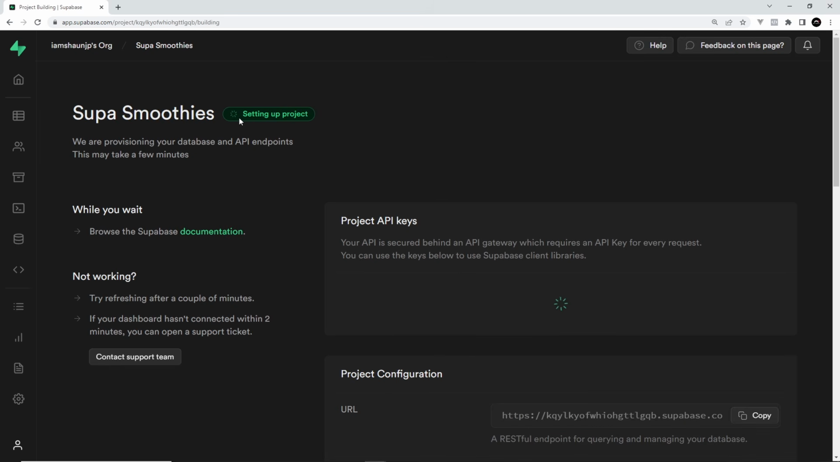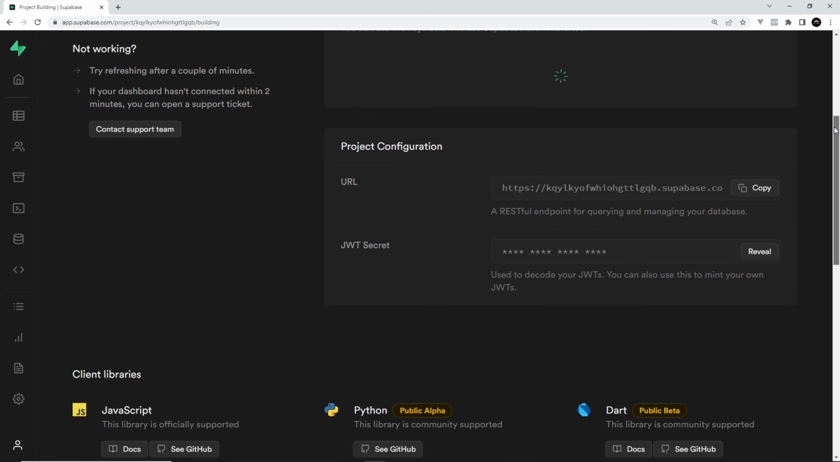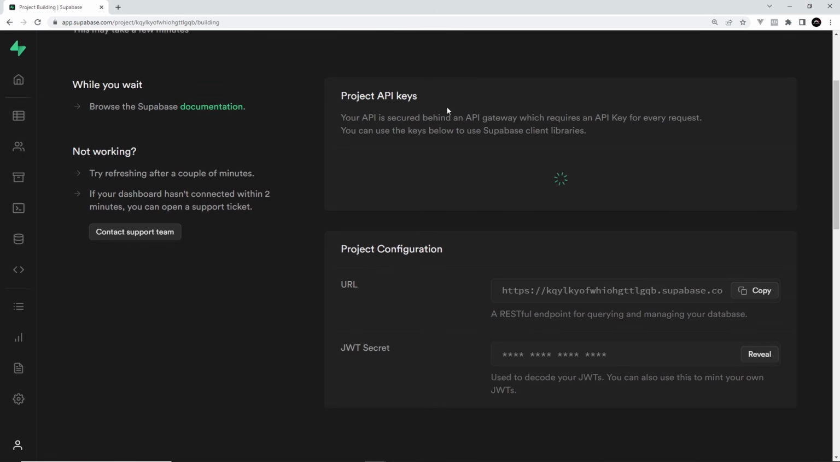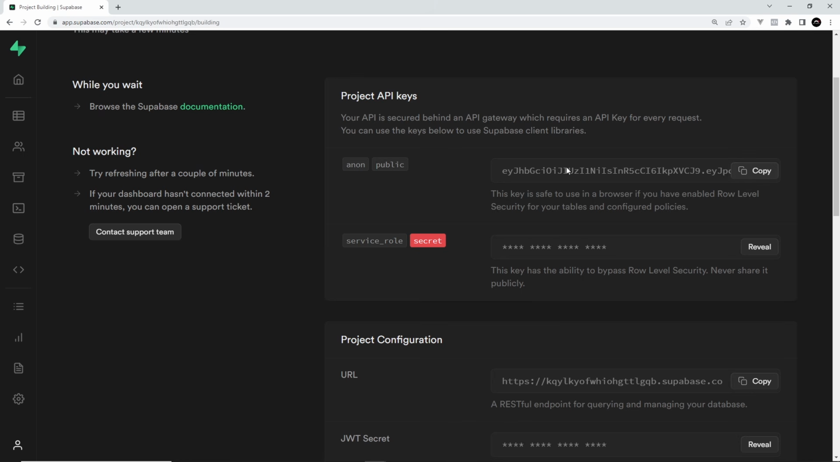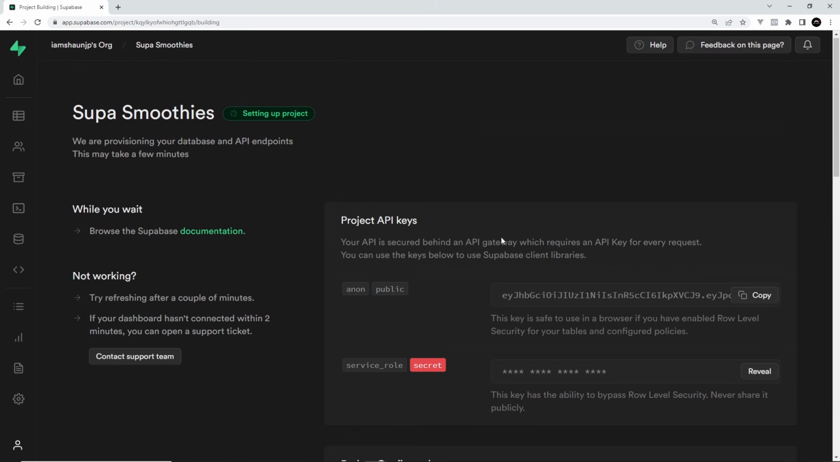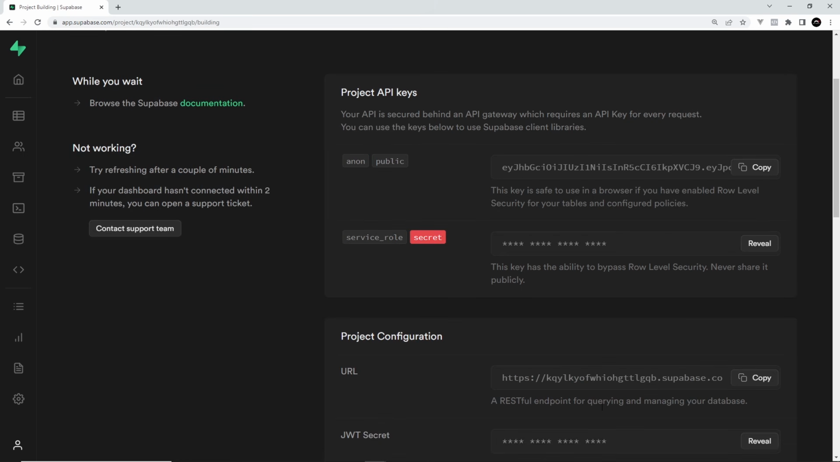Alright, so we can see it's still setting up the project, but if we scroll down here, we need a couple of things. We need our API keys, which is still generating, but also this URL. So we can copy this URL and paste that into Notepad or something like that for now, and also copy this public API key right here. All right, so you want those two things. We're going to need those two things to connect to this project from the backend.